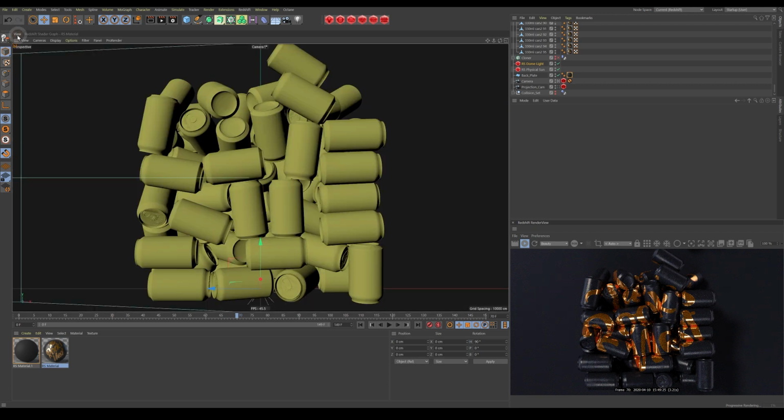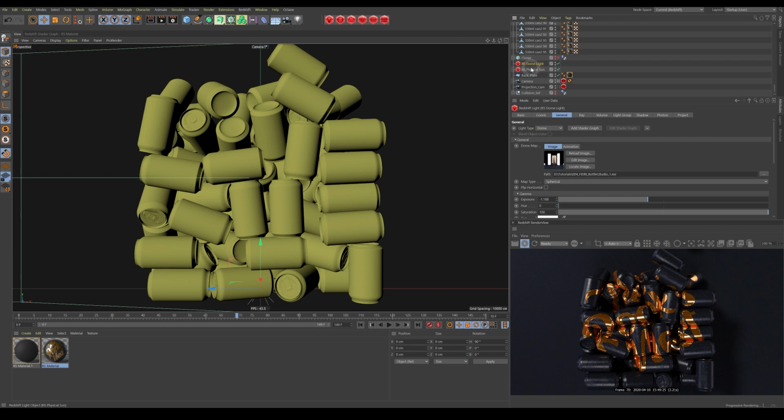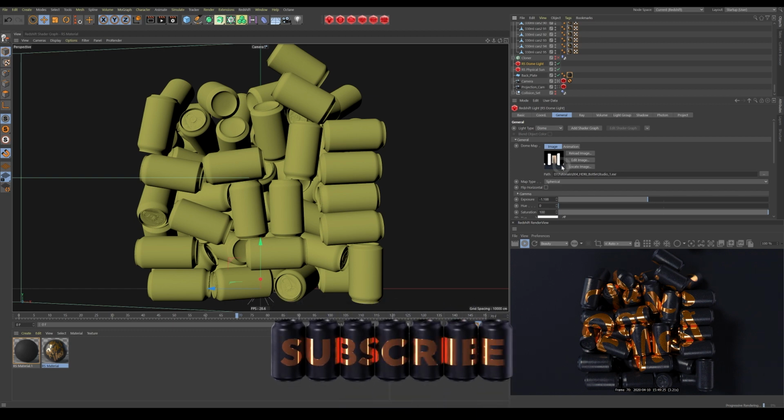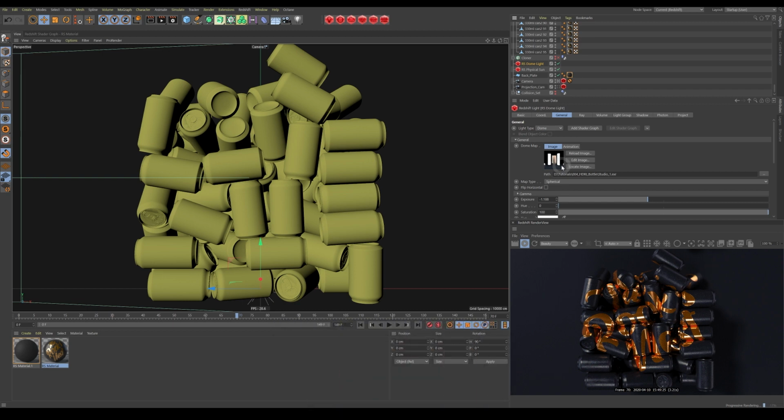Yeah. And if we go looking at my lighting setup for this, we've just got this dome light and a physical sun. The dome light just has an HDRI that I created. And if you're interested in learning how to do that yourself, I made a tutorial about it a few weeks ago. So I'll put a link to that in the description. So if you're interested, you can check that out. But yeah, there we have it.